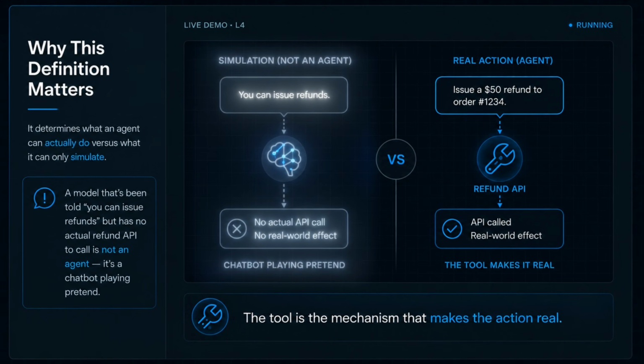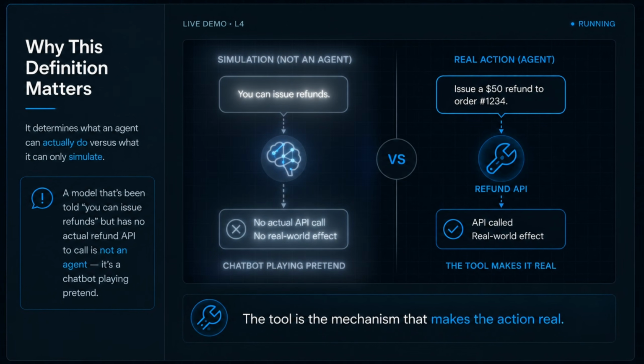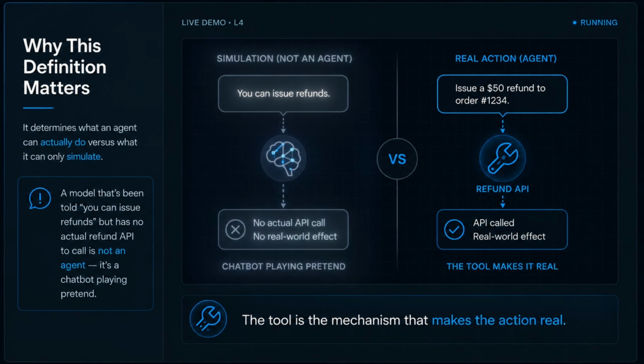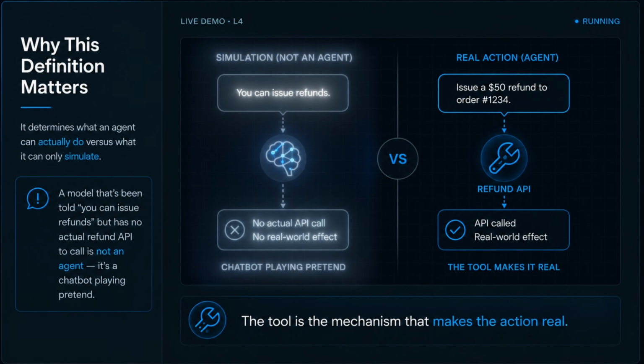And why does this definition matter so much? Because it is the line between what an agent can do and what it can only pretend to do. Listen carefully. A model that has been told in its prompt you can issue refunds, but has no actual refund API to call, it's not an agent. It's a chatbot playing pretend. The tool is the mechanism that makes the action real. The words in the prompt are not the action, the tool is the action.